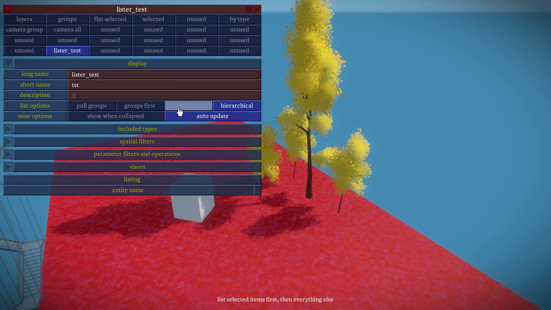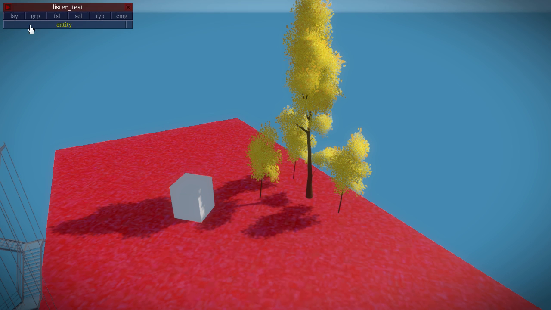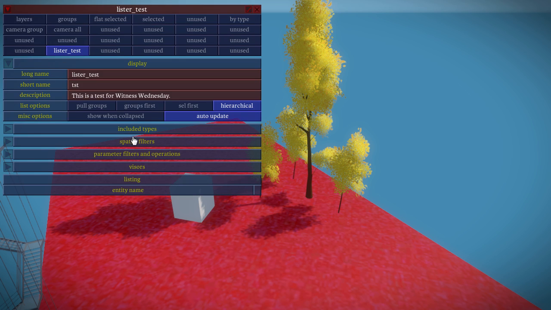And then the description is just something that you can remember it by. So like, this is a test for Witness Wednesday. And then if I collapse this, I won't actually see it quite yet. If I collapse this, you'll notice that it's not actually here. And the reason for that is you have control over which ones are actually shown, and it's this shown when collapsed button that determines that.